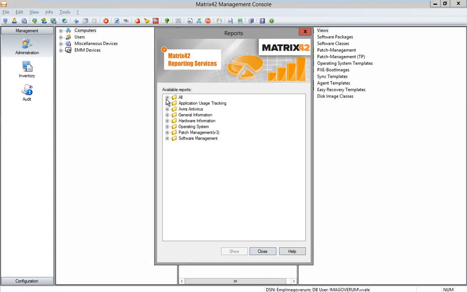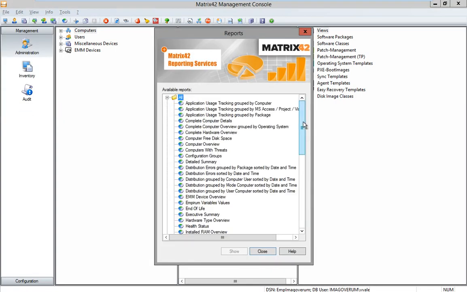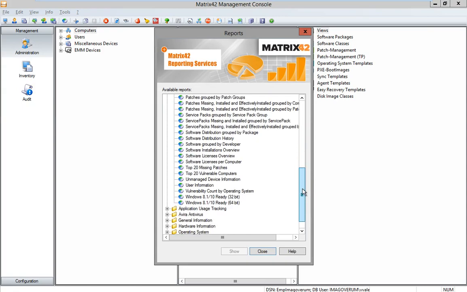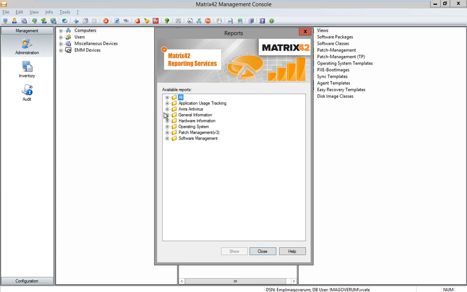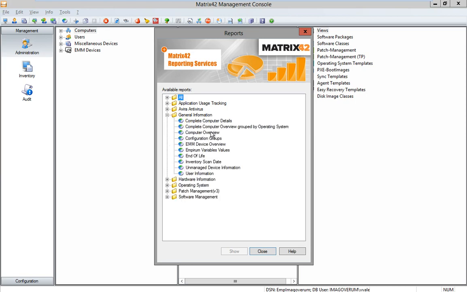You will get a longer list of integrated reports in the Matrix42 solution, and let us check one of them. General information with inventory scan date. It's available. The reports are based on SQL Server Reporting Services. That means you are completely flexible to edit, to extend, or to create new reports.